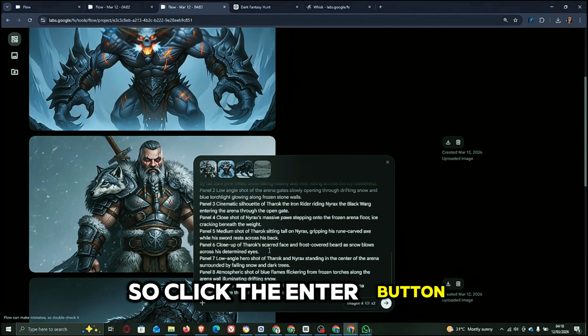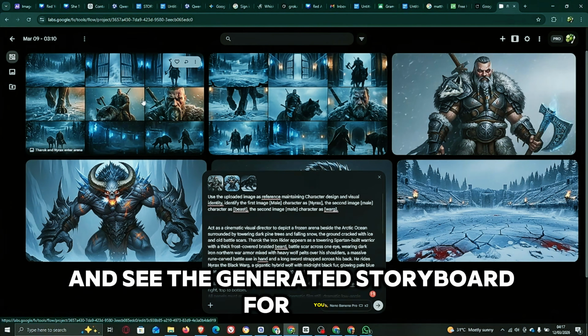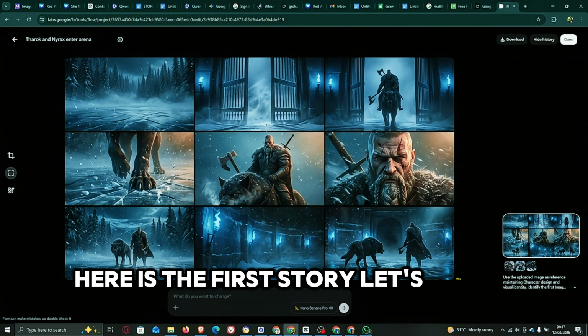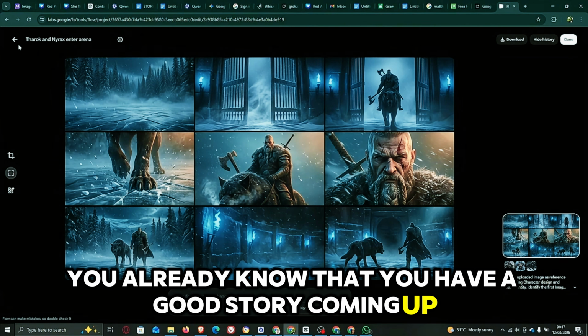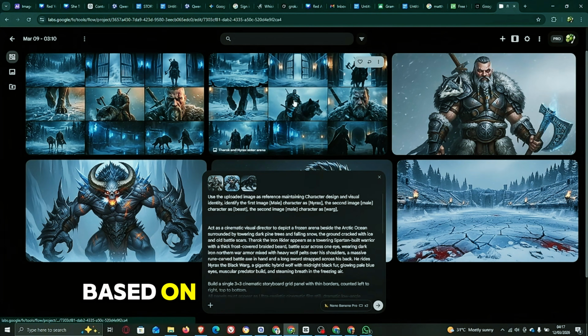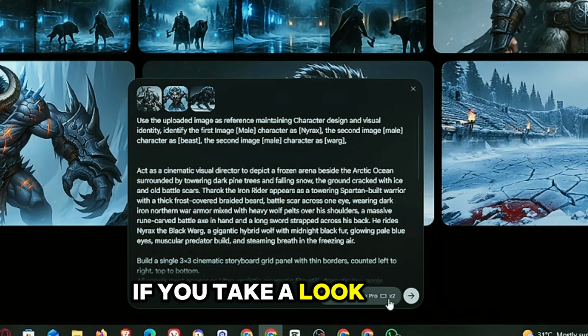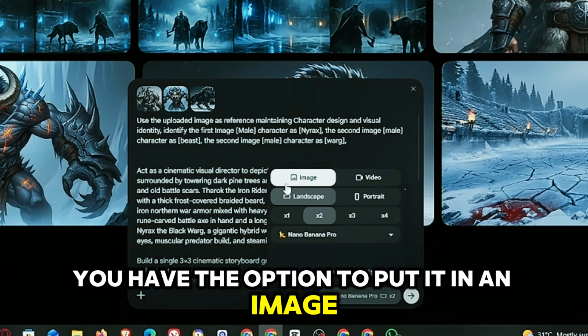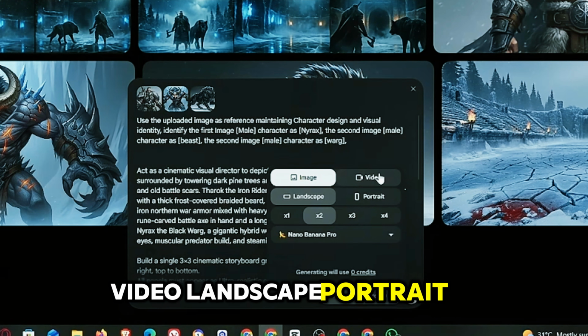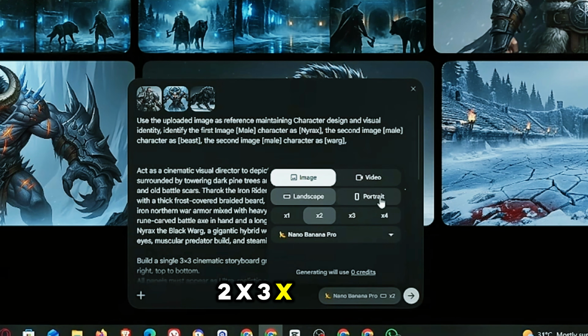So click the Enter button and see the generated storyboard for you. Here is the first story. Let's take a look at it. With this, you already know that you have a good story coming up. The good thing about this is that based on what you selected here, if you take a look at this, you can see that it's x2. Let's take a look at this. You have the option to put it in an image, video, landscape, portrait, 1x, 2x, 3x, or 4x.